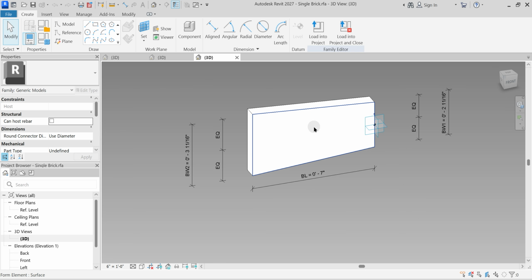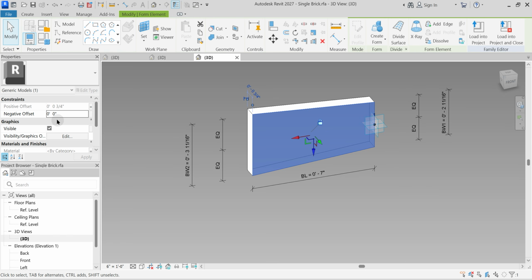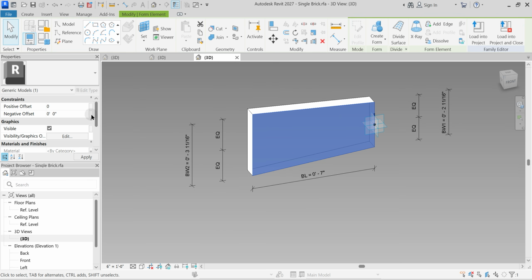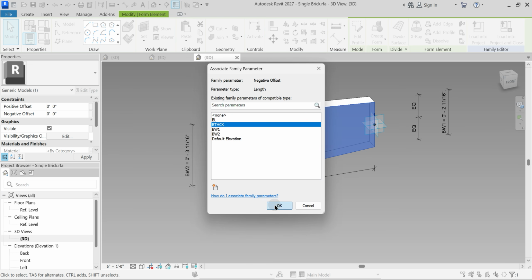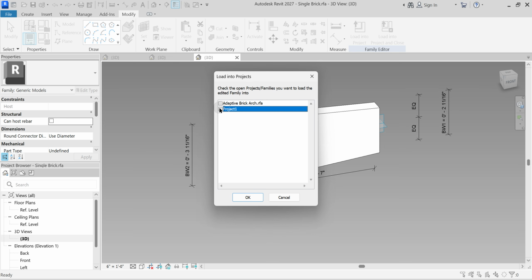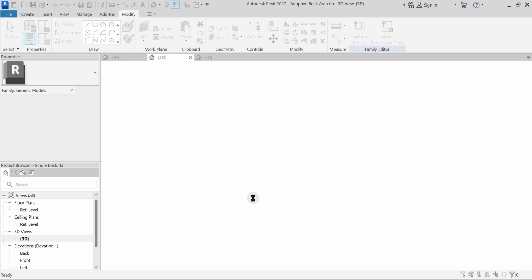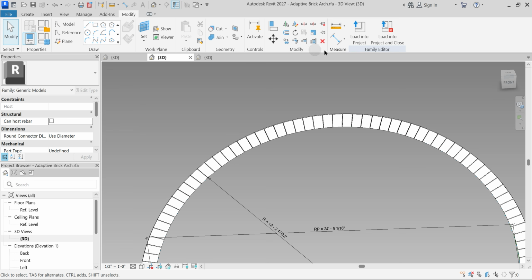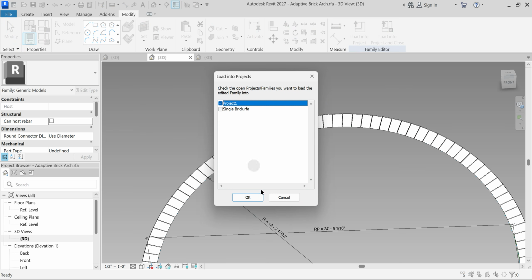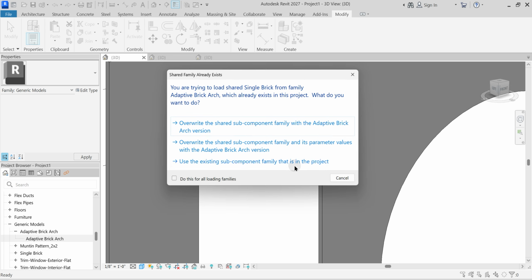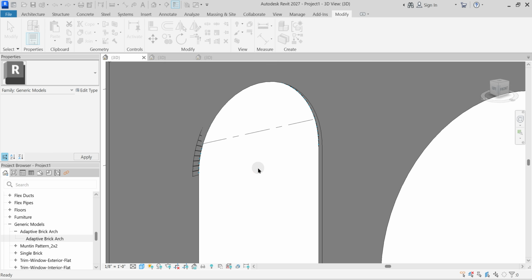Okay. And herein, we have snapped this. So just select this and say that no. And turn this to 0 and this particular negative offset to brick thick. So that will expand in this direction. Just say that adaptive brick arch, override existing version with parameters, and load it into the project. Override existing version. Yes.